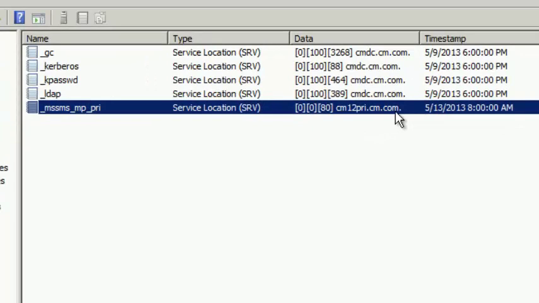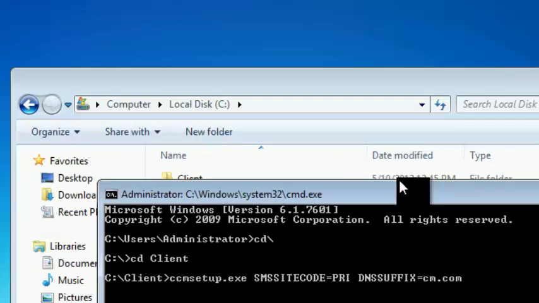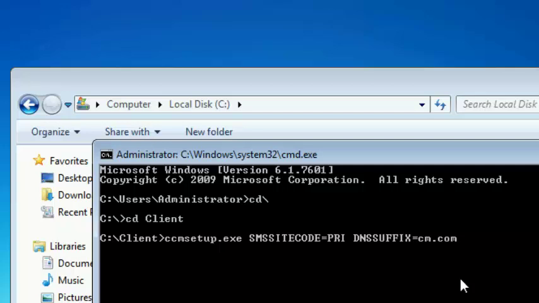cm12pri.cm.com, so that's the name of the management point. And one other piece of information which is useful here is the port number, which is 80 for an HTTP MP, and if it's an HTTPS MP, then it will actually have 443. And the client needs to know this information. When it gets this information, it also gets the information that the MP is running on port 80. So if it is running on 443, then the client will try to use HTTPS communication and talk to the management point. So that's the reason why this piece of information is important here. So the benefit of using DNS suffix is we are relying on DNS to give us the information about the management point and the port on which the management point is running. So let's go ahead and run this.